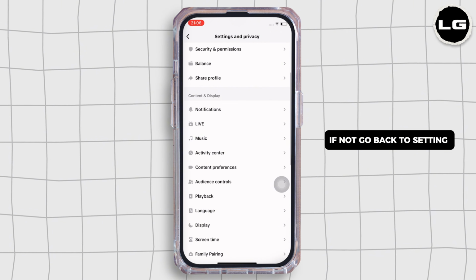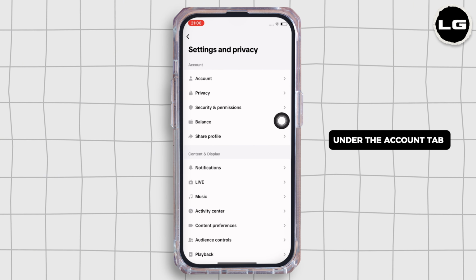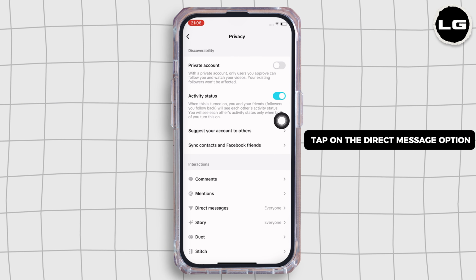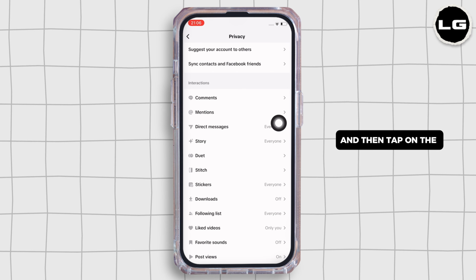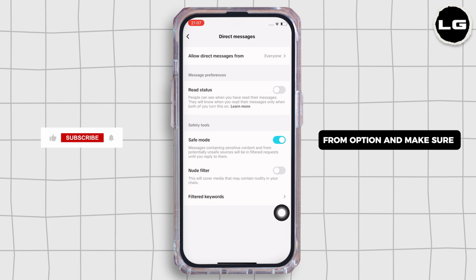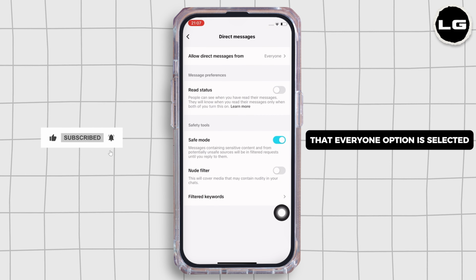If not, go back to settings and tap on privacy option under the account tab. Here under interactions, tap on the direct message option and then tap on the allow direct messages from option and make sure the everyone option is selected.